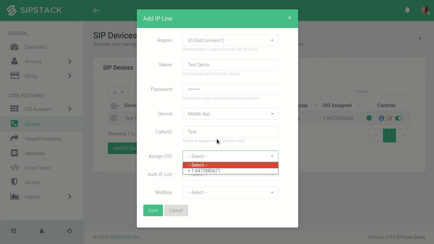Assigning a DID is not really important. If you have one, you can assign it. That means anytime that person calls, it will ring this device, but you can get started and start making calls without any DIDs. Auth IP list, this is for added security. If you want to go beyond just a simple password, you can assign an authorized IP of something like your home or your address, and not only will it have to authenticate via the password, but it'll have to match the IP as well. Mailboxes you can add later on as well.